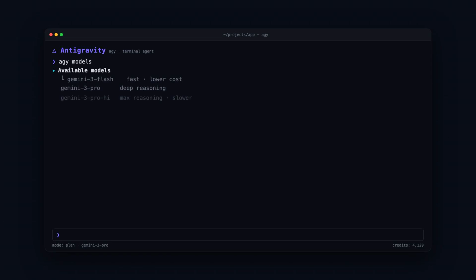Now, inside a running session, the model command opens a picker right there in the terminal. You don't restart, you don't lose your context. You just choose a different model and keep going from exactly where you were. Watch this. We select a deeper reasoning model for a gnarly piece of logic, confirm it, and the switch takes effect immediately for the very next turn of the conversation.